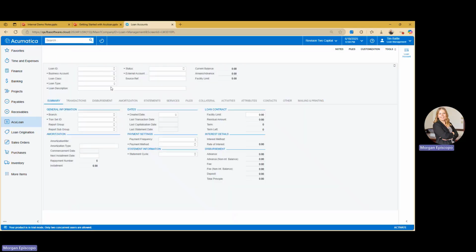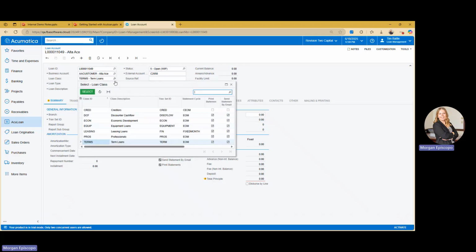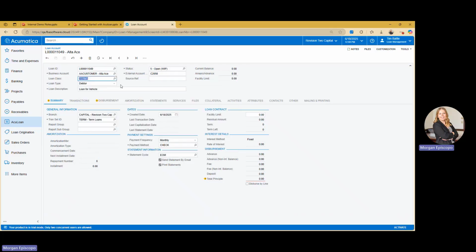When this loads, you'll see that some of the information has already been populated as I started this loan. But let's take a look at the header details. We have our loan ID and our business account, which is our customer or our vendor, our loan class. Aculoan runs on a set of different loan classes that are configured by each organization. You can see I have term loans selected. And the system can handle both debtor and creditor types of loans at the same time without any major modifications.